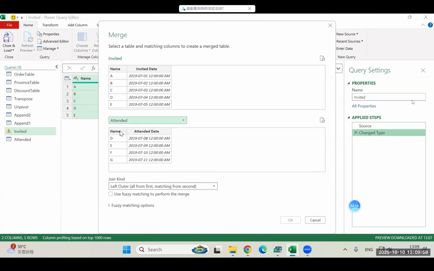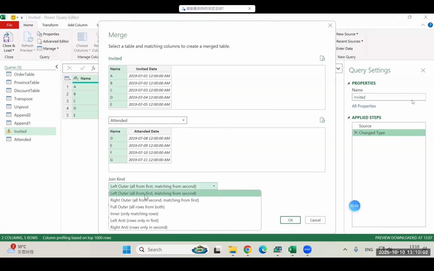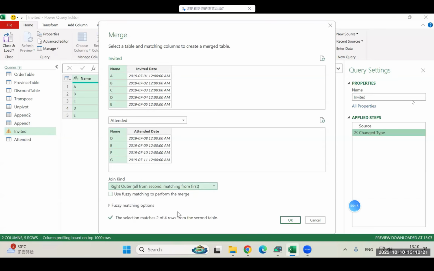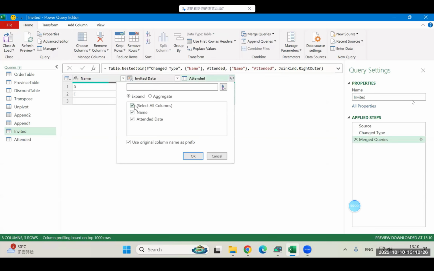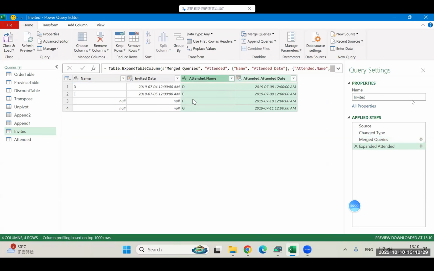Again, let's choose attended and select the names. Instead of left outer, let's try right outer, which is symmetric if you think about it. Table 1 is the left table, right outer is the second table, so the right table. So instead, it should keep D, E, F, G if we expand the names. So we can try. Here is only D and E, but if you expand and include the names as well, it should have a primary focus on the right table, or the second table.